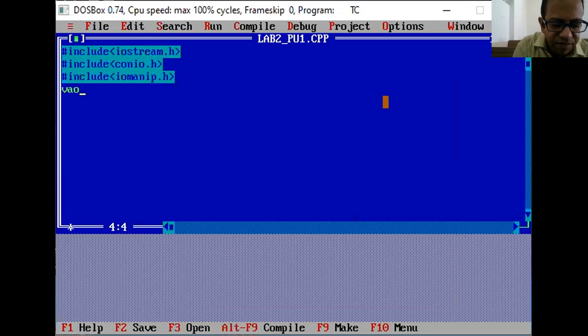So void main function. I already told what void means: when we are not returning any value, at that time we use void as a data type or return type. So void main function. We are writing a program to find the area of a circle and circumference.